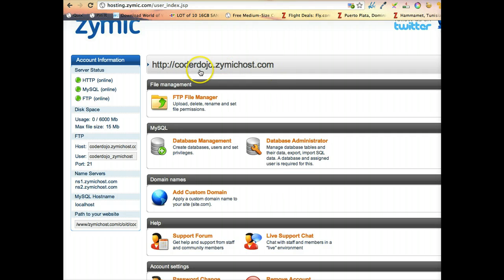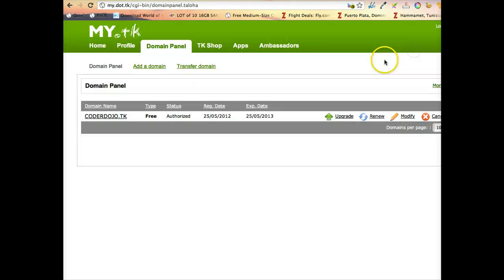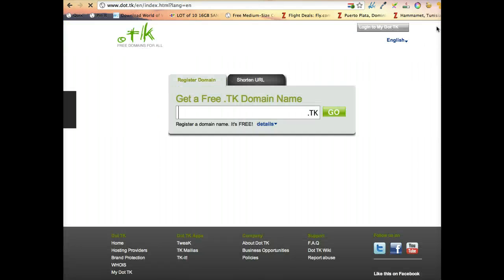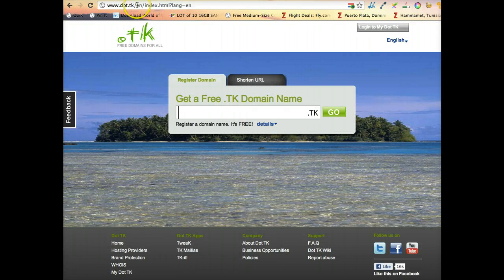But I don't just want that one, because that's a kind of long one. I want an even simpler domain name that we've already got from the .tk service, so we'll check on that. We're logged into this control panel, so we're going to open up the other control panel. I'm going to log out of this one as if we're coming to it for the first time. Say you haven't done it, you can follow the instructions in the other video on how to set up this coderdojo.tk.